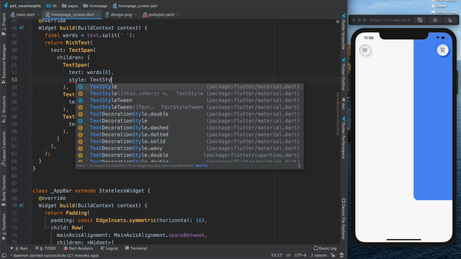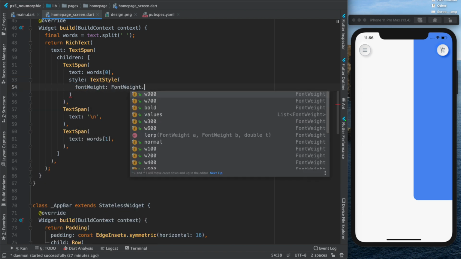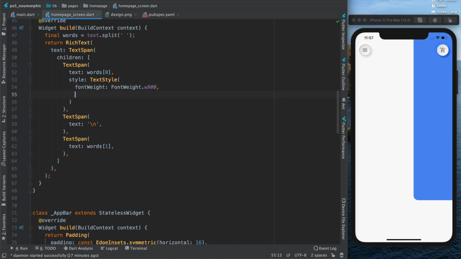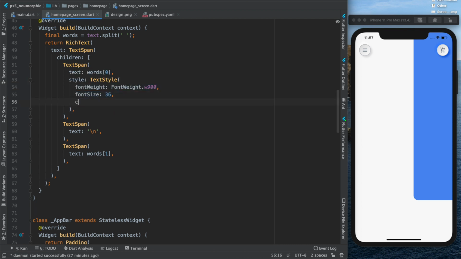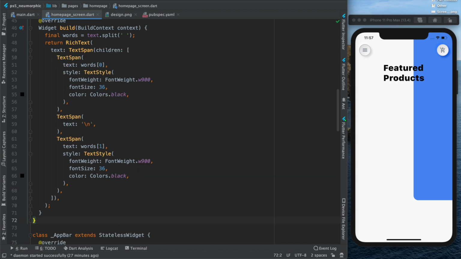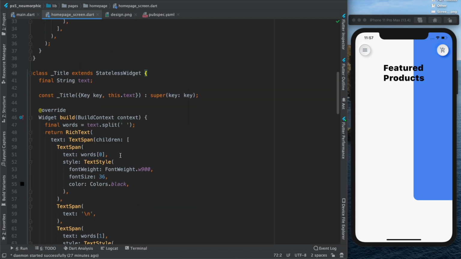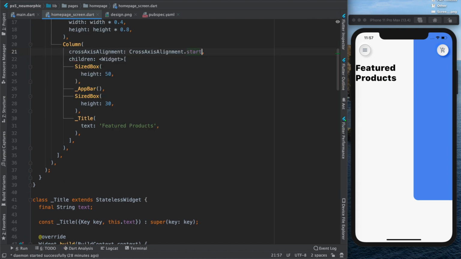So font weight will be font weight dot w 900. Font size for me it was 36, and then you can copy this whole. Yes, of course, color also we have to give, so it will be colors dot black. That is straightforward. Then in this text span also, so we see the output, it is like this. Now why is it like this? Because this column does not have cross axis alignment, so now it has come here.